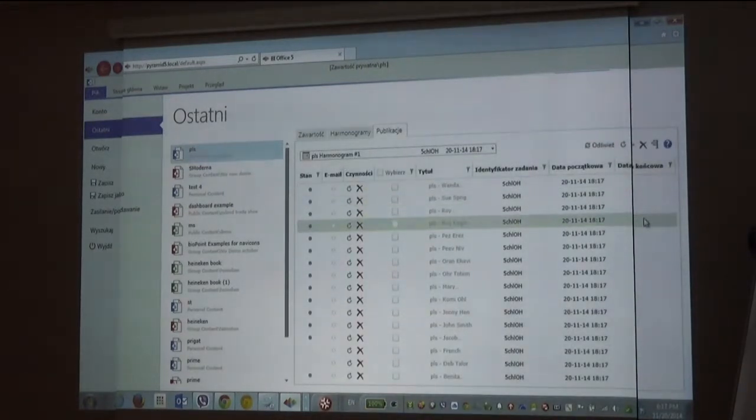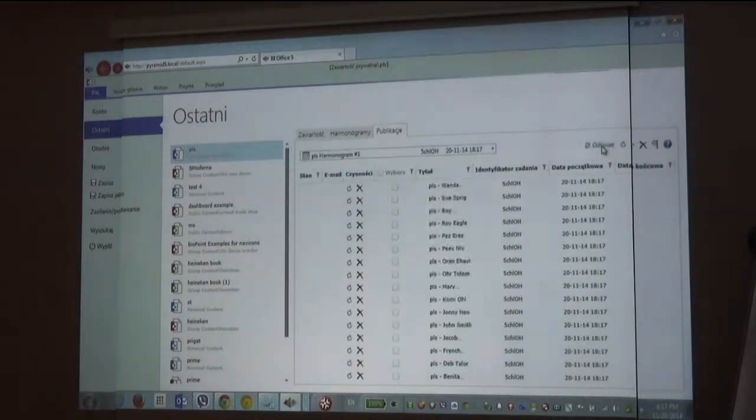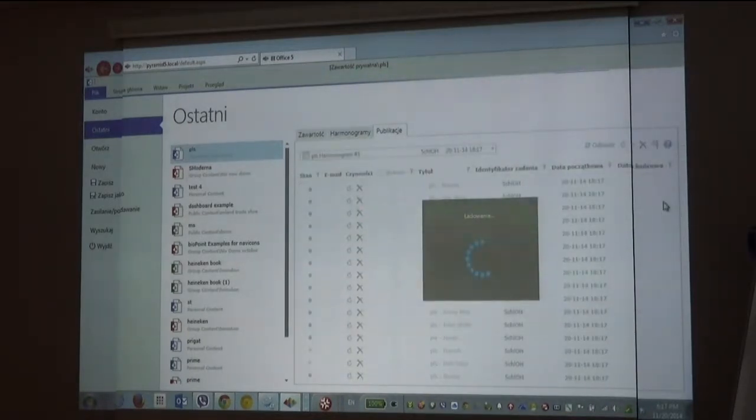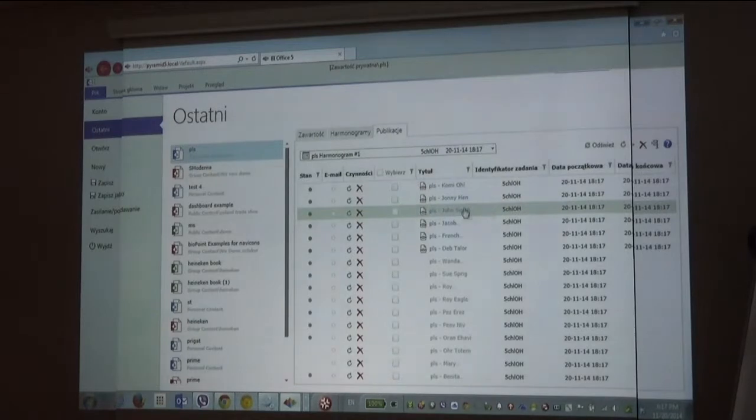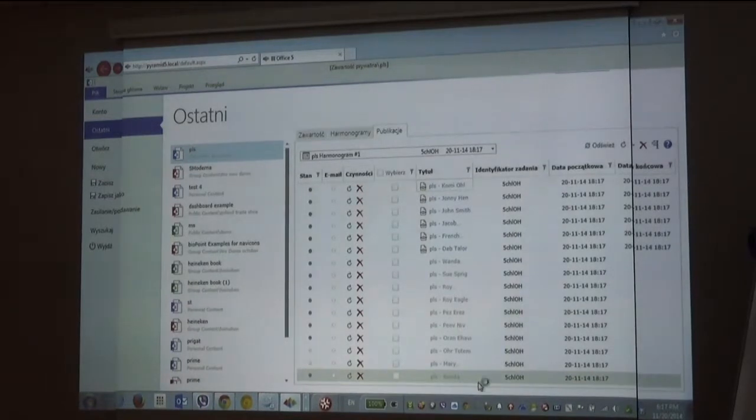And what will happen now, if I did it correctly, is it's creating the reports and sending them. So you can see that the reports are in process. I'm not sure that I pressed the right one. This is restart. Run again. This is restart, no? That's the refresh. Okay, I'll do a refresh. So these reports are already ready. So let's open it.